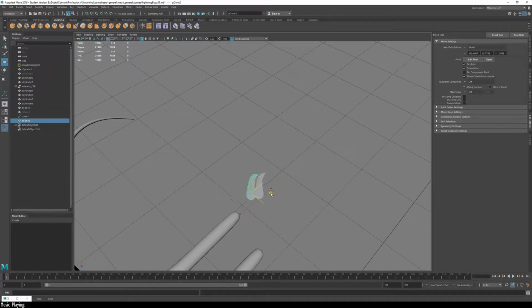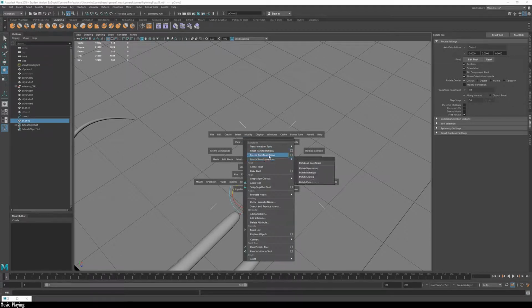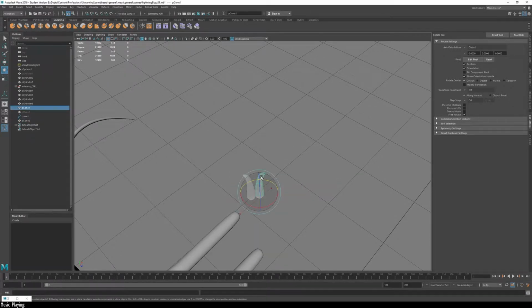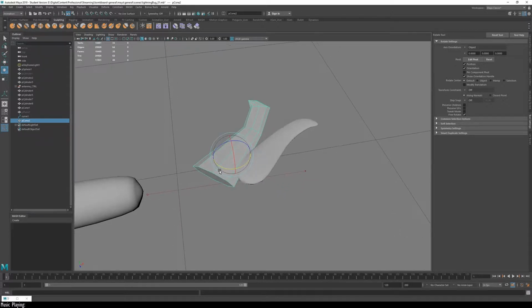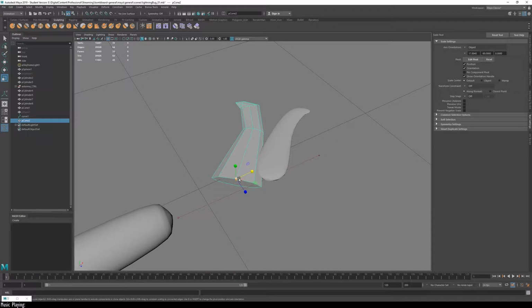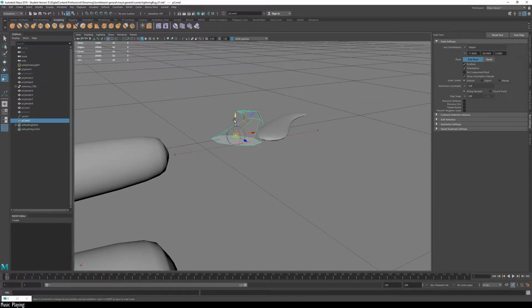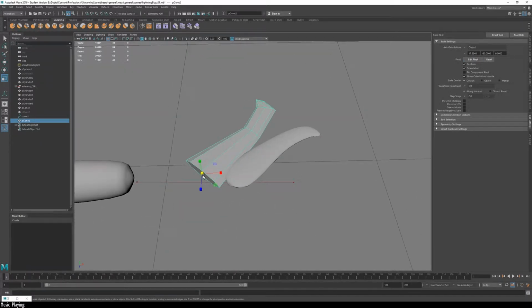Duplicate this. Just go ahead and rotate it. Okay, then we'll shrink it down after we set its pivot point to the base here. I'm going to put that pivot point just a little closer to the center and shrink the whole thing down like so.